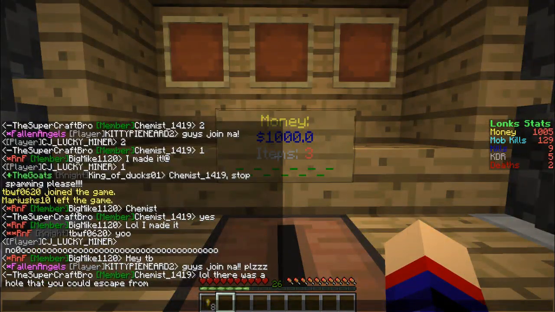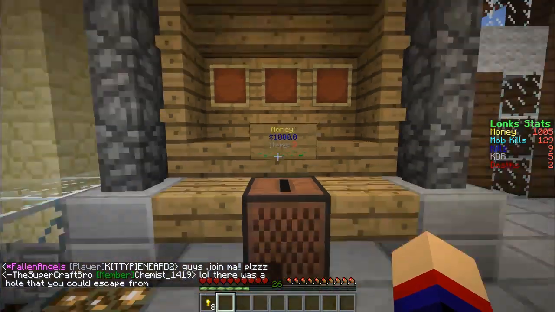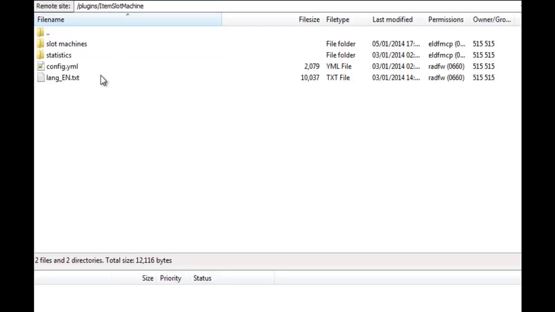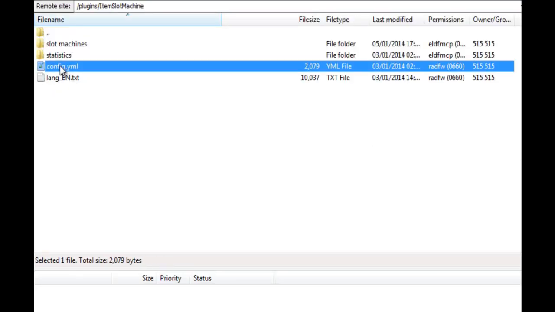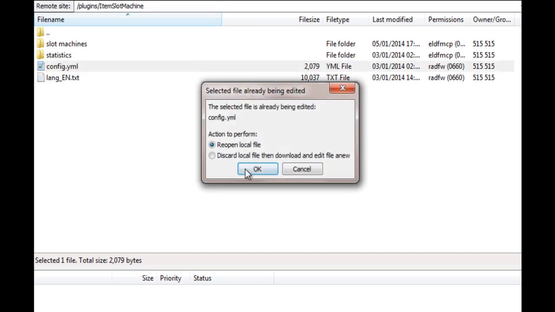I will now go to the configuration and show you how to set up your slot machine. First we will configure the main config file, so open that.